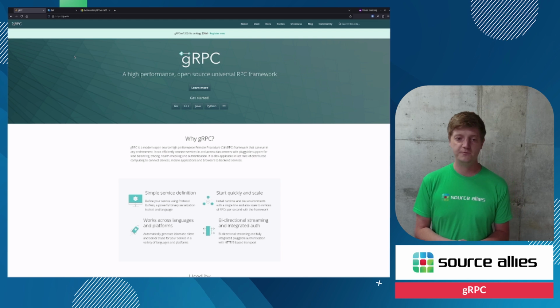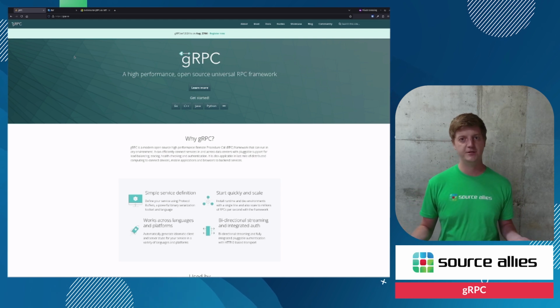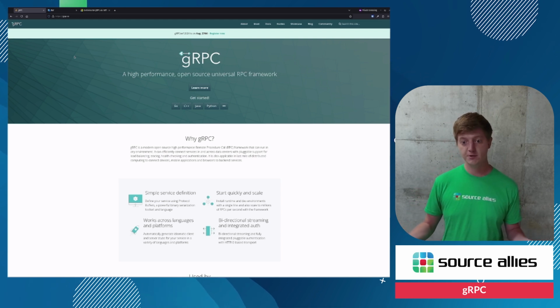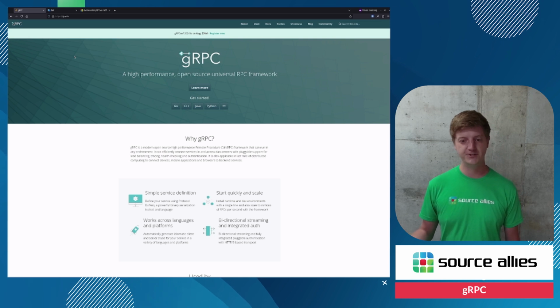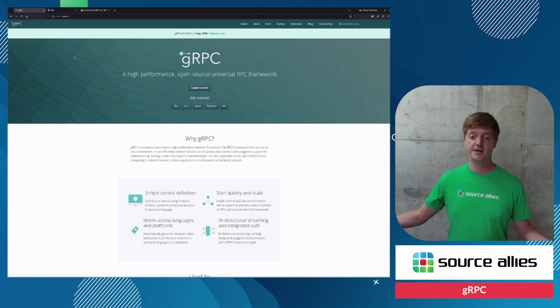So if you've been in web development for a while, you're probably familiar with making REST API requests, and those usually are using JSON. Or if you're unlucky, you might have worked with SOAP and XML. Those are both ways of doing remote procedure calls. gRPC is just yet another way to do that.